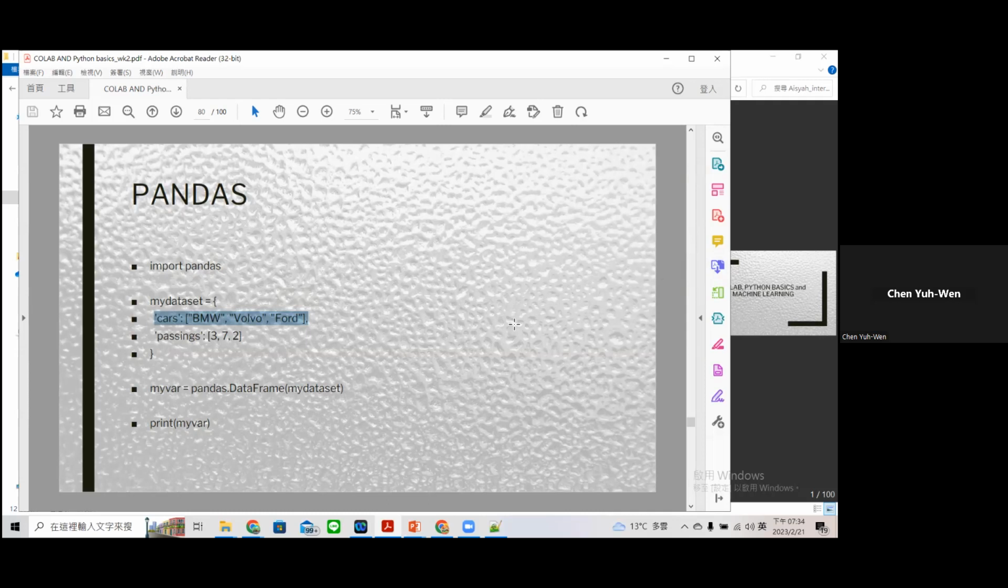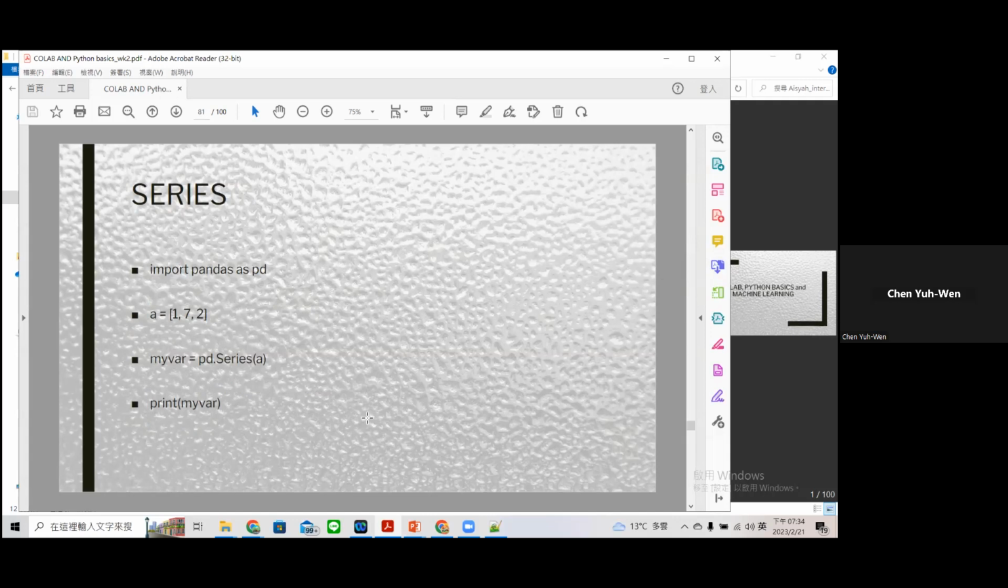Okay, students, let's continue. Now let's check about series. Series, just like its name. For example, if you define a set and make it become a series, then it will make a new presentation for this array. For this array, you'll see a different presentation. It just shows every element like a series. So let's take a look.